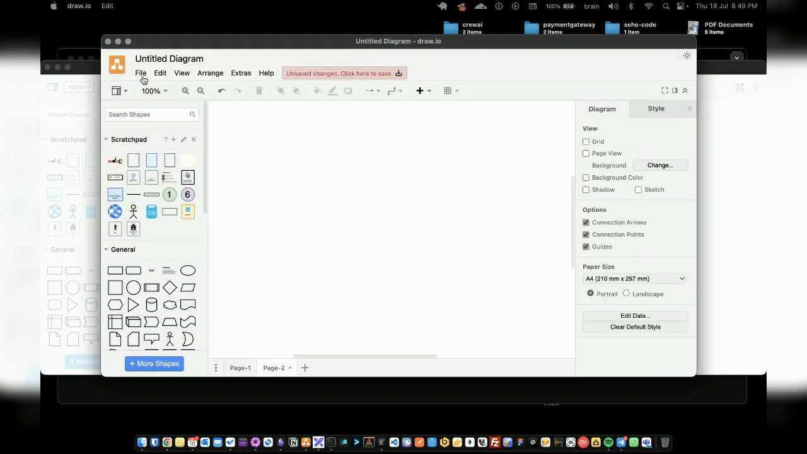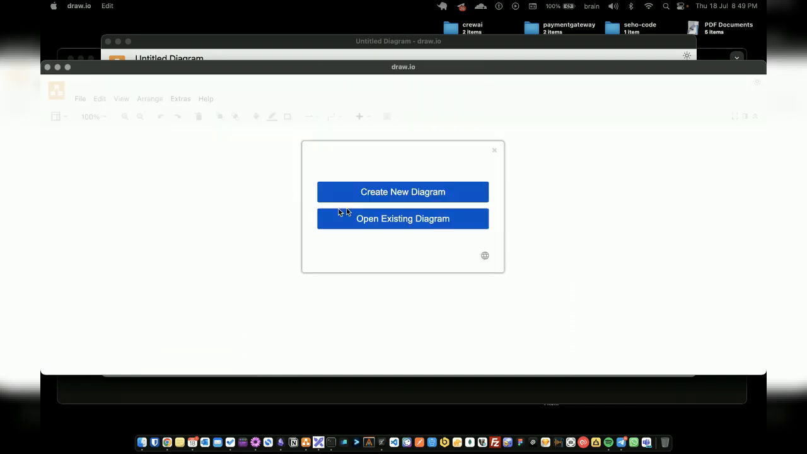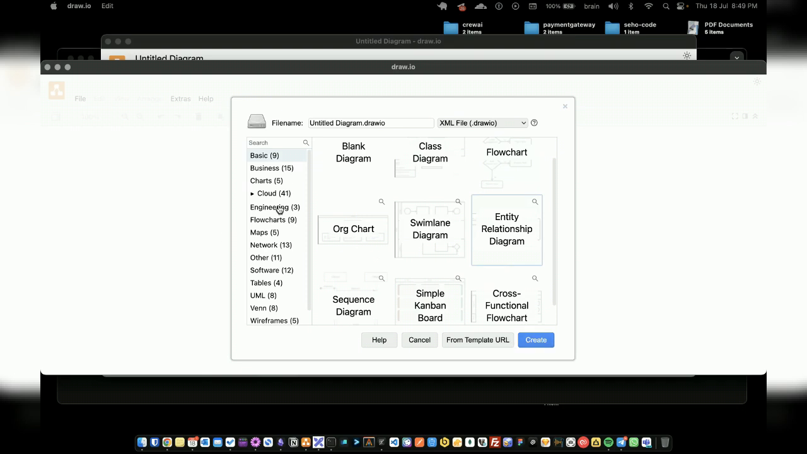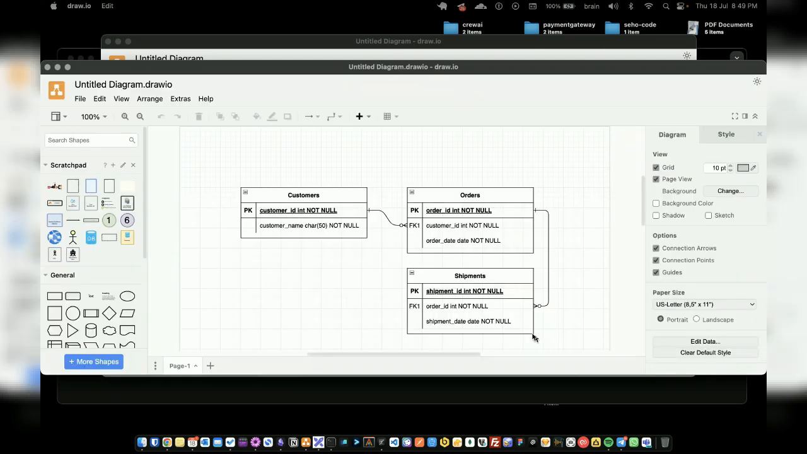Okay, so I can click on File, click on New, and I'll be asked to select from a template. So I can say, create a new diagram, and you see I'm asked to basically select a template. This is a class diagram, a flow chart, entity relationship diagram, which is what I want. But we have a lot of diagrams here. So I can click on entity relationship diagram and create a sample. You see we have a sample here.